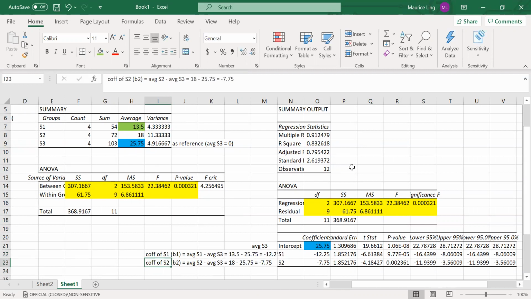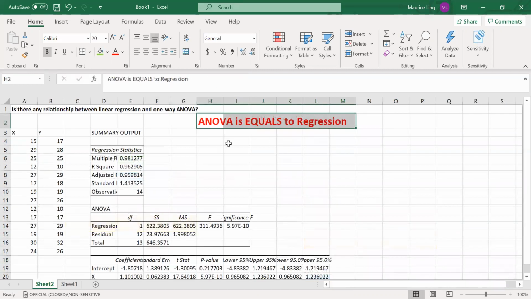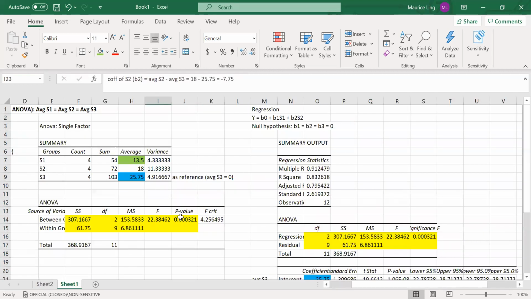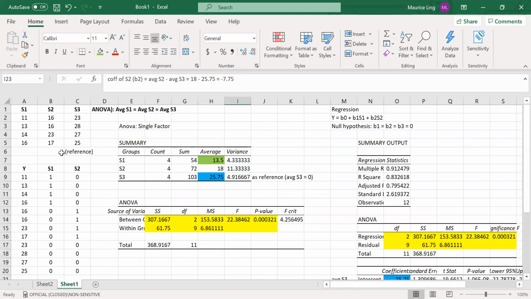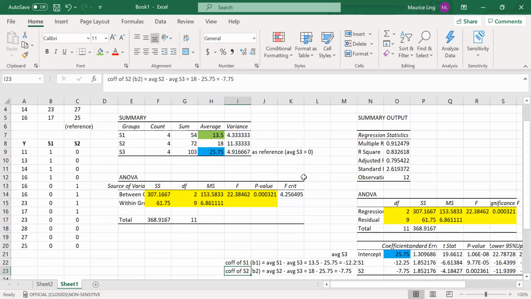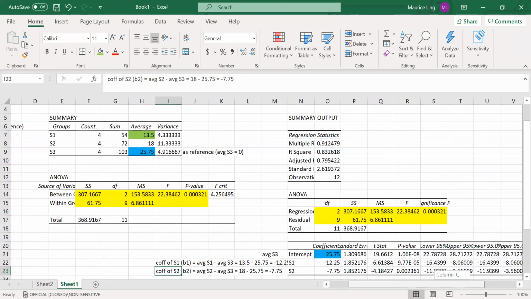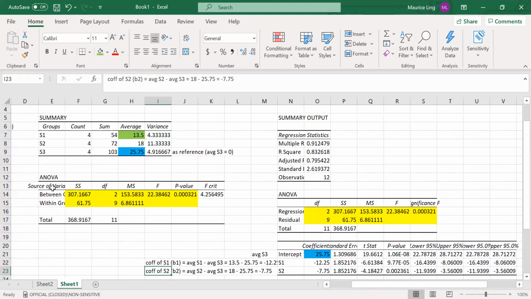So this is why your ANOVA is technically regression. Just that we code the values differently. In fact, ANOVA and regression are exactly the same thing, which is why you can actually use regression in place of ANOVA. So this is for one-way ANOVA. You can change it to two-way ANOVA. It works the same way.